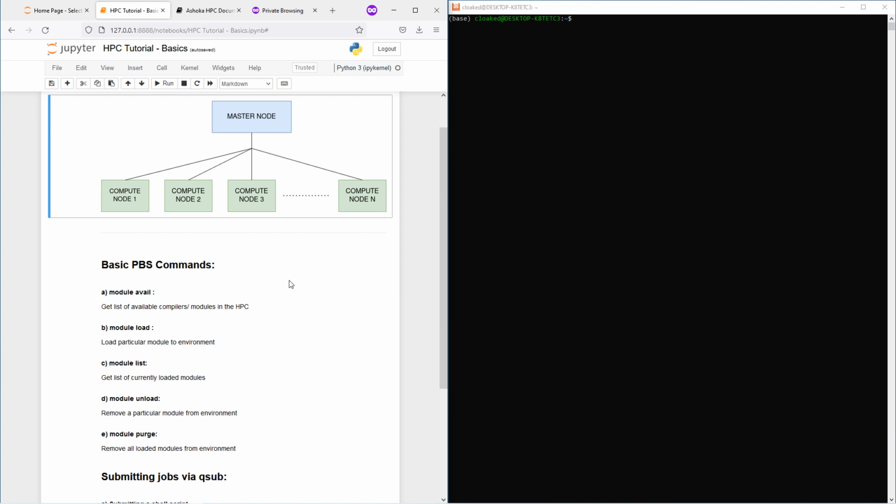Now let's move on and look at how the Ashoka HPC UI looks like. Let's log into an account. We log in using our user ID and the Ashoka HPC IP. Now we're logged in on the master node, and you can see that this looks like any other general Linux terminal.